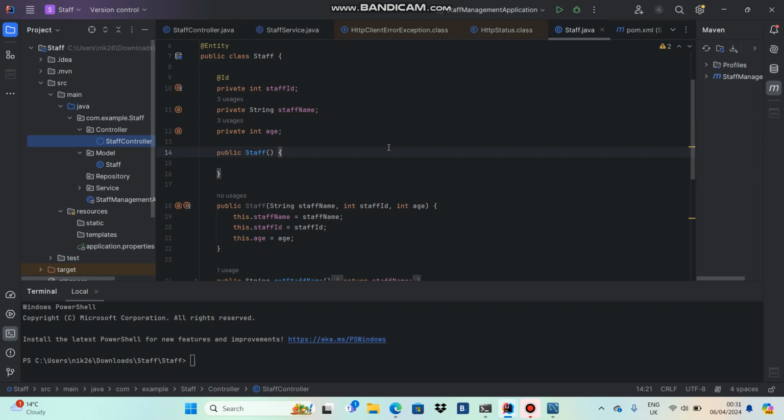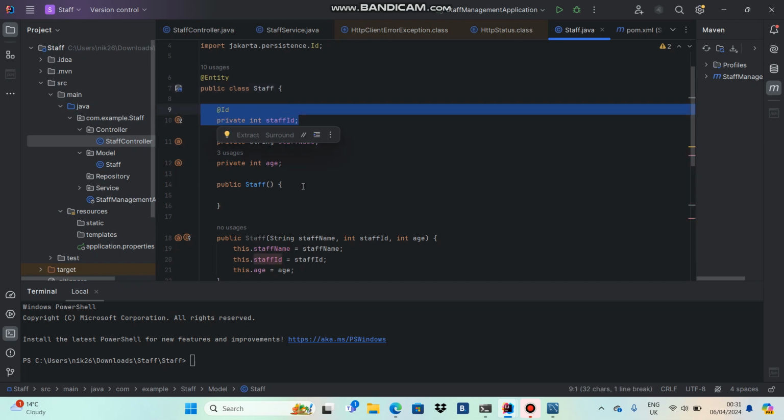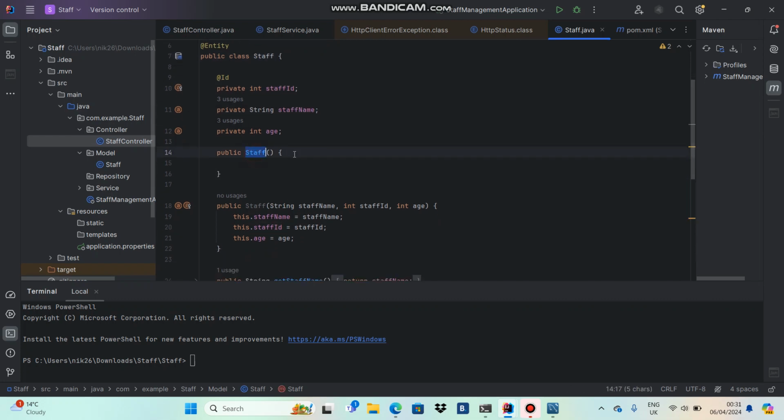Hello everyone. So in the last video we have seen in our entity class how we can convert a staff class into an entity class and how we can create an ID. And also I created an empty constructor. So I wanted to change something here, guys.